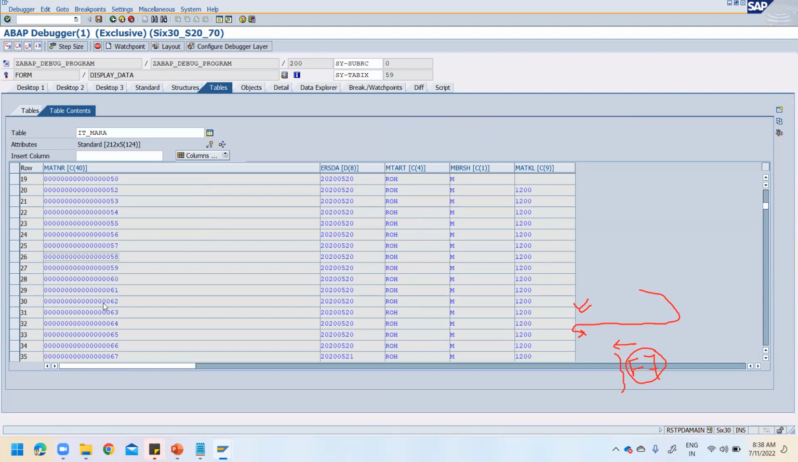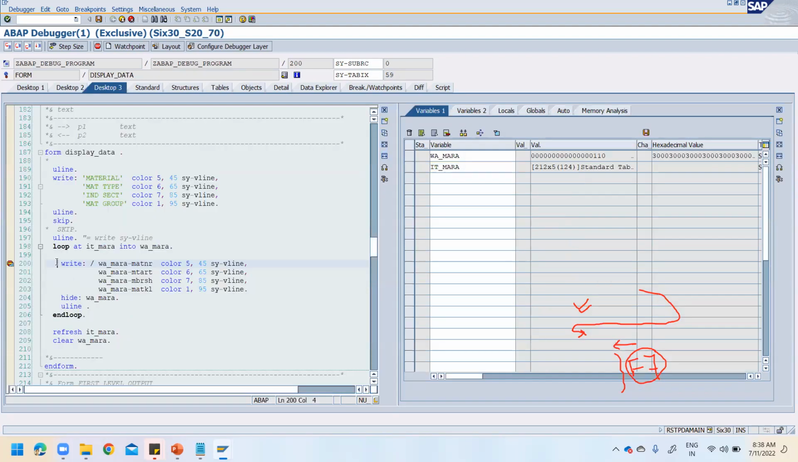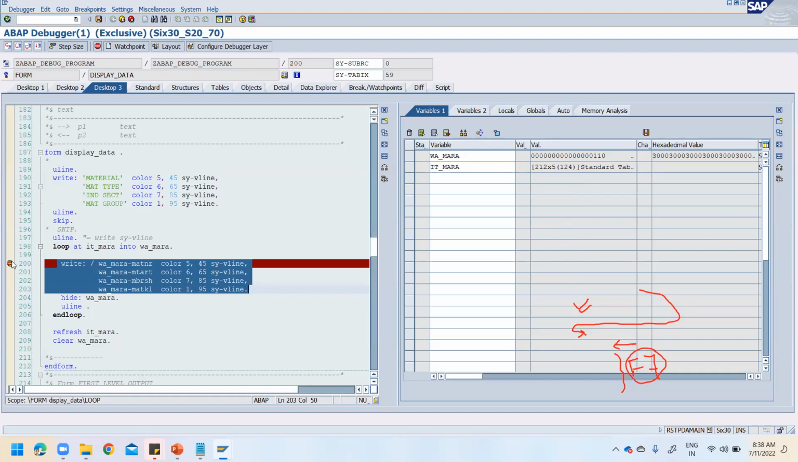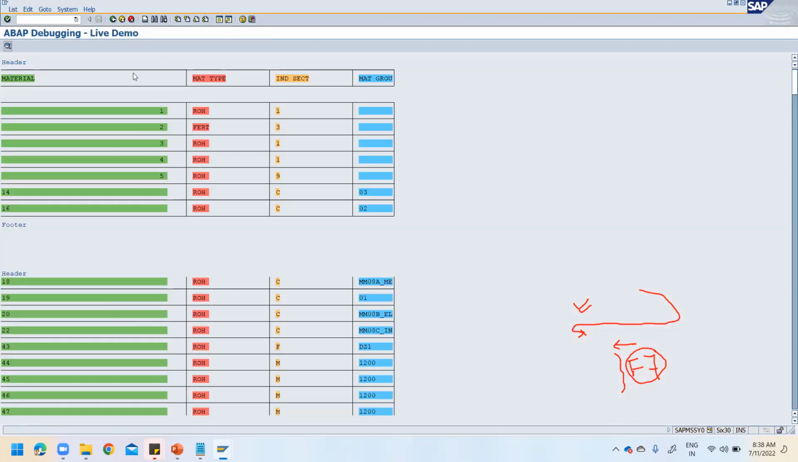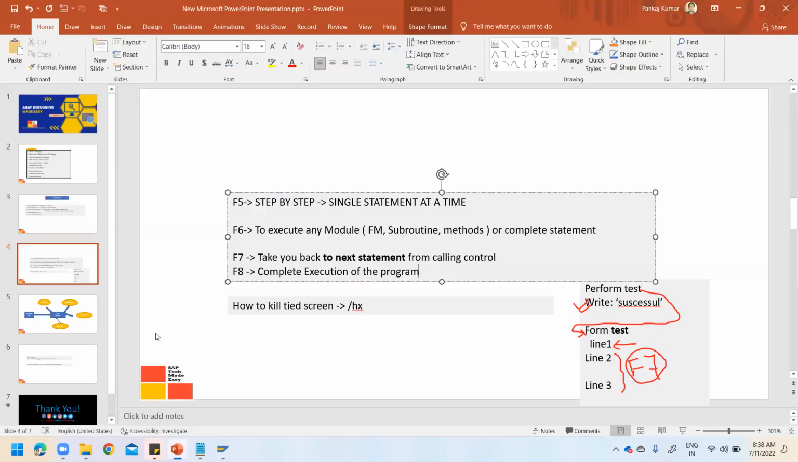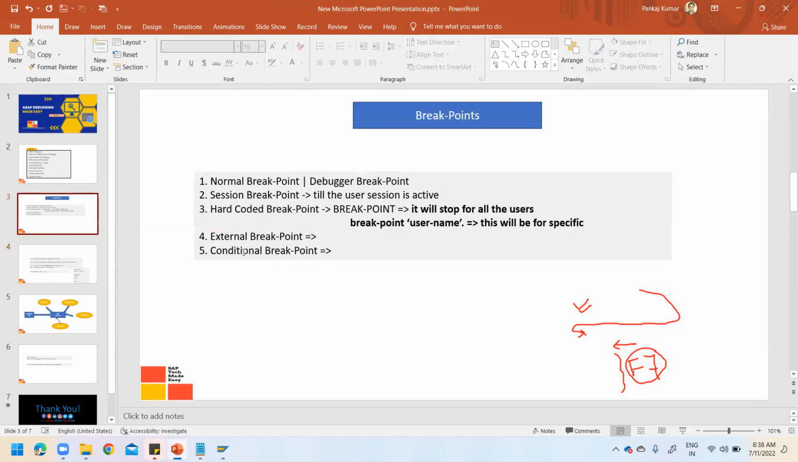See, there are so many materials. There are 58 materials, right? Because at the 59th, we are having that 110 material. So it has skipped all those materials, it has executed them, but it has not stopped over here. Why? Because this is the conditional breakpoint. Based upon the condition, that breakpoint will get a stop. So this is the meaning of a conditional breakpoint. So you got an idea about conditional breakpoint.